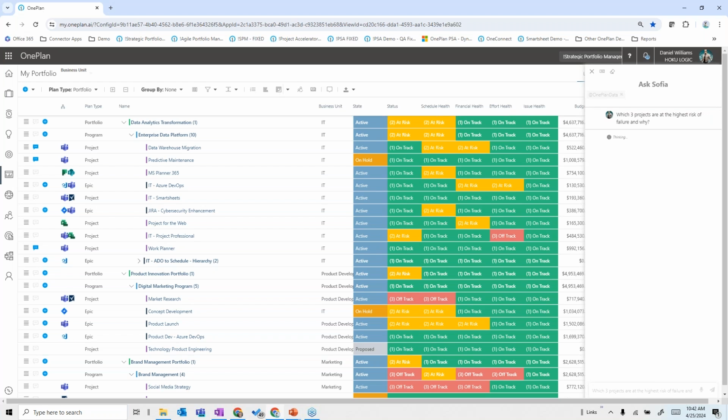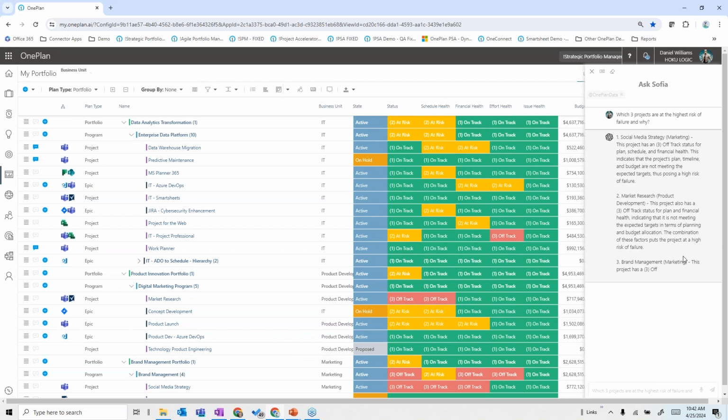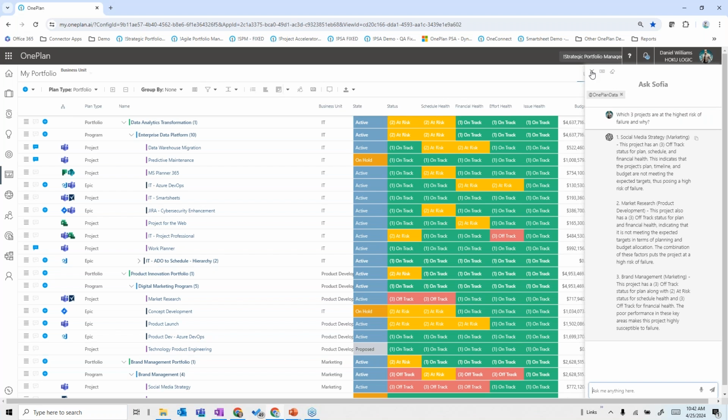If I'm assessing what other things have come down the pike that I would like to suspend, and maybe replace with another project, or what other various areas. So here, the social media marketing strategy is off track, not meeting expected targets, and posing a high risk of failure. Market research, which we already showed was red before, brand management marketing. So these are the types of things in analysis that we can get out of this to help alert us to or prioritize the things that we may want to suspend or stop if they're not going to succeed.